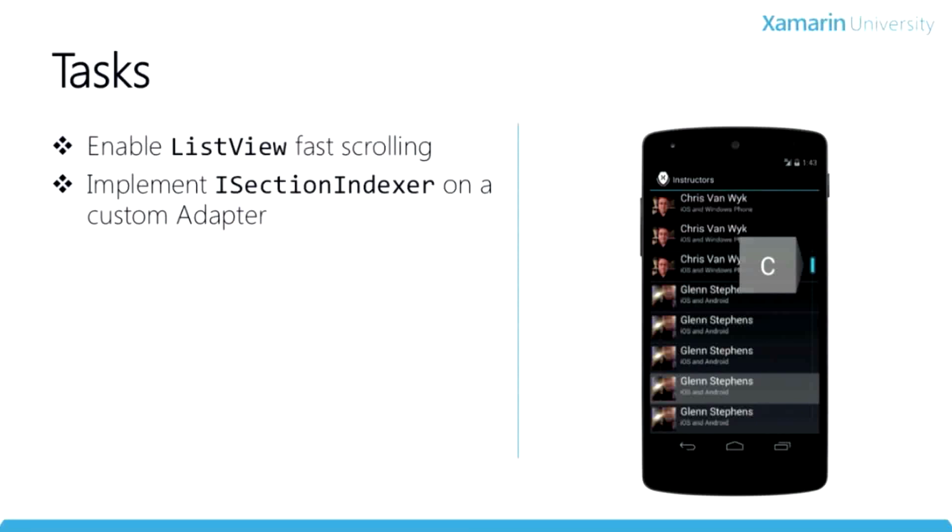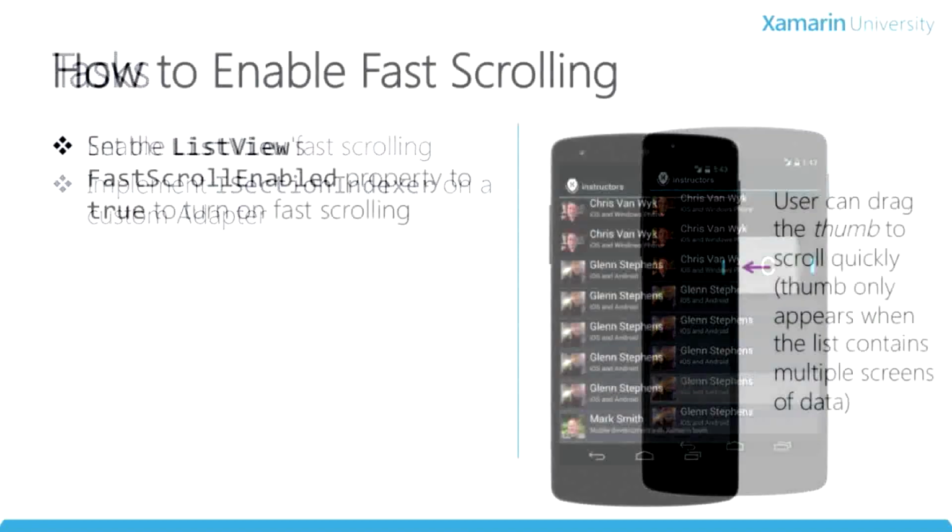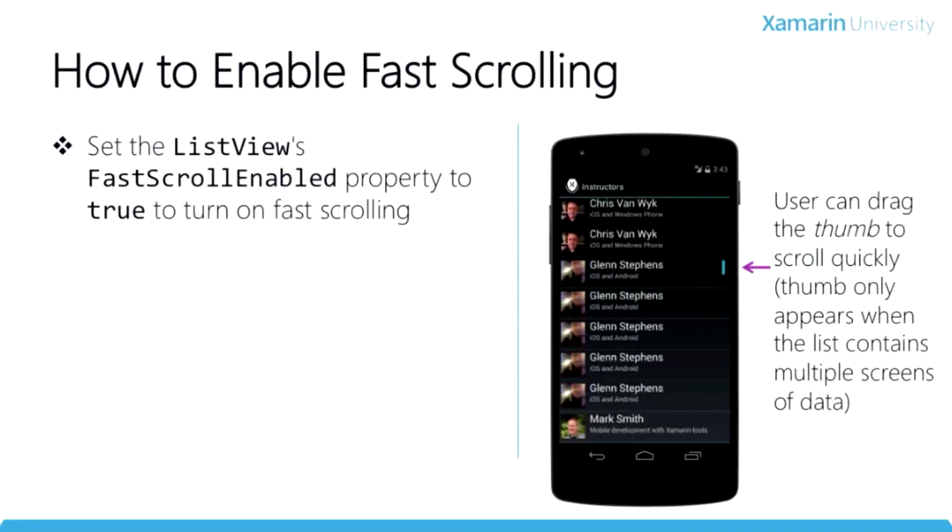We'll do two things to make it easier to navigate a large list. First, we'll turn on fast scrolling to let the user move quickly through the list, but with a little bit more control than just flinging their finger. And second, we'll give the list view section labels to let the user know where they're up to in their data set. So we'll have to calculate what the labels should be, but the list view will display them for us as the user scrolls through the list. To enable fast scrolling, it's actually pretty easy. We just have to set the fast scroll enabled property to true on the list view.